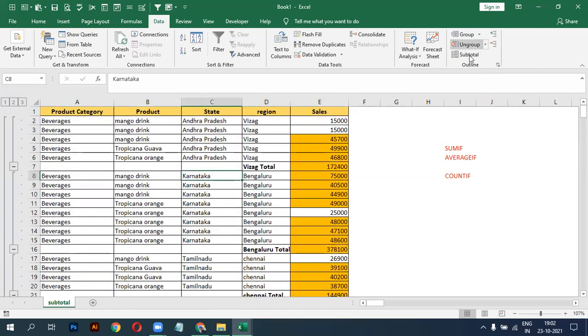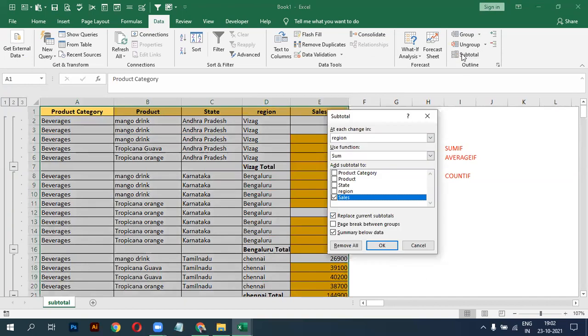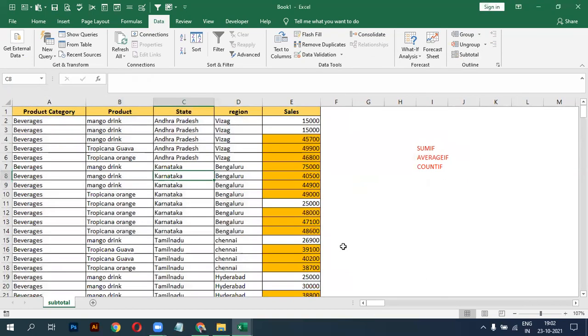If you want to get back to the same table, just remove all. Remove all means you are converting it into a normal table only. Okay, this is how we can make the table. All the things we can convert, subtotals like that.